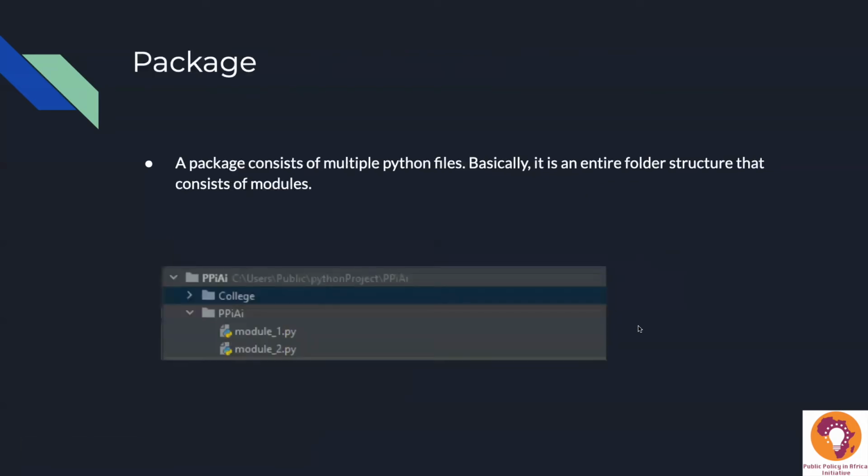All right, so for packages, a package consists of multiple Python files. Basically, it's an entire folder structure that consists of modules. So in here, we have this root PPiAI folder. This is our overall project. But then inside there, we've created another folder, PPiAI here. And in that, we have 2 modules. We have module 1 and module 2. So this is essentially a package. This PPiAI folder can be treated as a package.